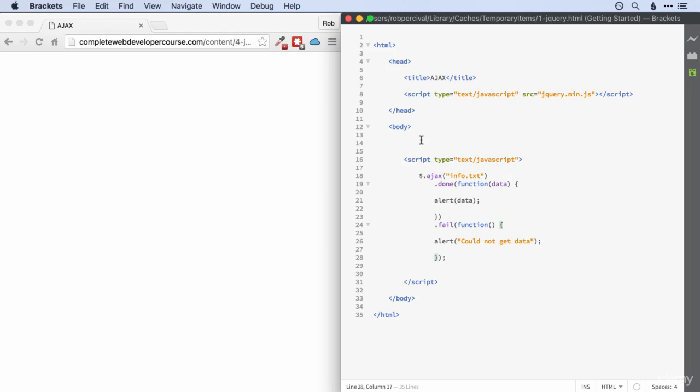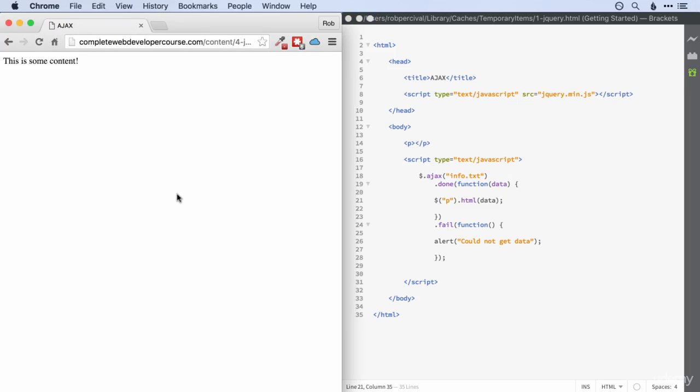All right, hope you managed it. It was pretty straightforward. So there's your empty paragraph tags, and then here, instead of alerting data, we're going to access or select the paragraph tag, and then we're going to set the HTML to be data. And that's it. Let's take a look. Wonderful. This is some content.